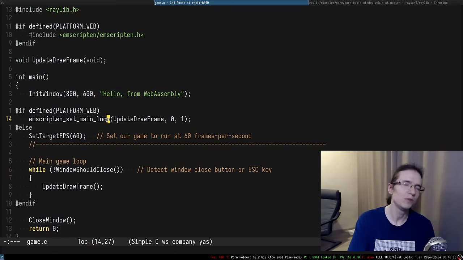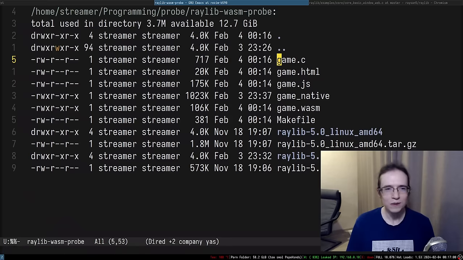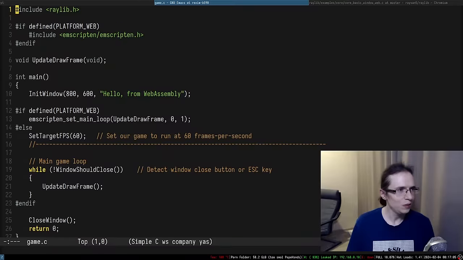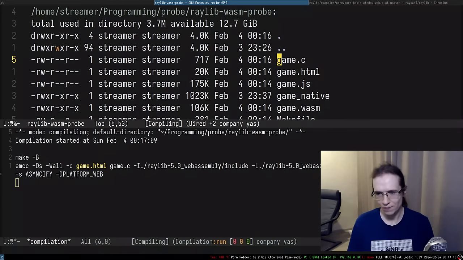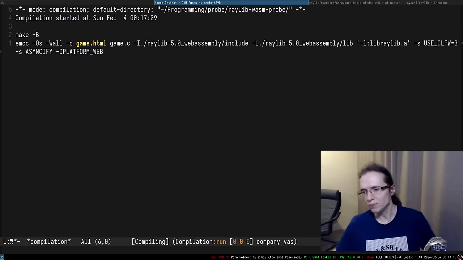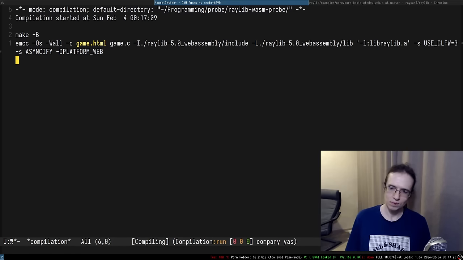I'm just gonna set main loop. Yeah, I think we'll do that. So essentially, this is something that I had to organize myself also in Snake. All right, so let's try to maybe rebuild this entire thing, and let's go. Compiling. If you pass the Asyncify flag, you don't need to update your C code.